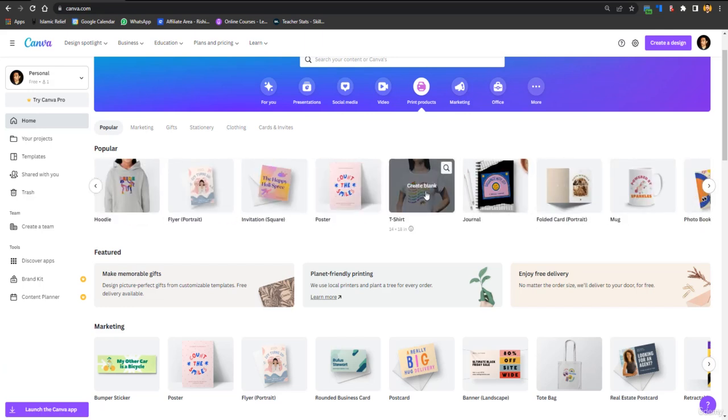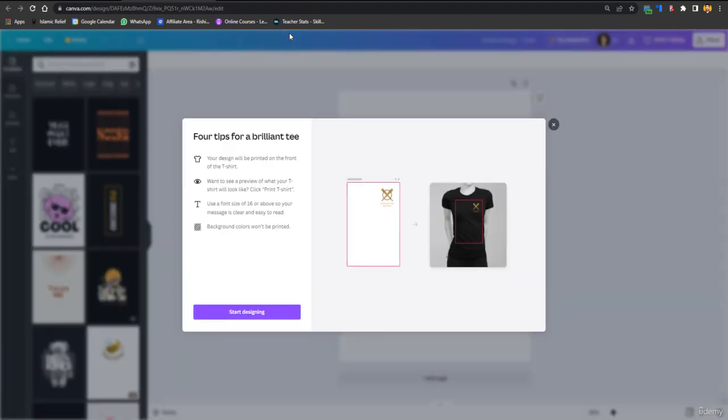Now let's suppose I want to do a t-shirt design. So let's just select a t-shirt. Here it's giving 4 tips for a brilliant tee. Your design will be printed on the front of the t-shirt. Want to see a preview of your t-shirt? Click on print t-shirt, and a lot of other things.